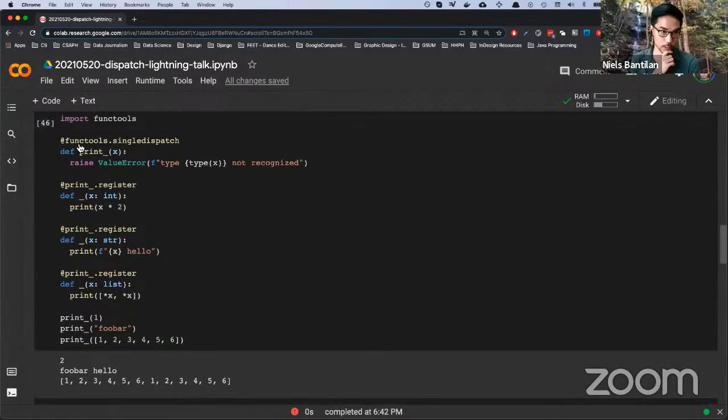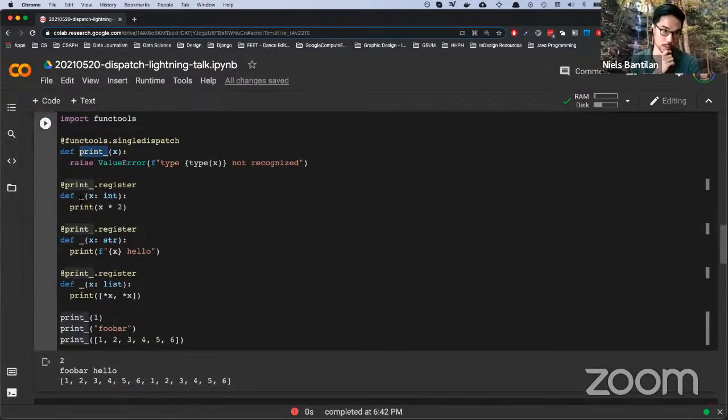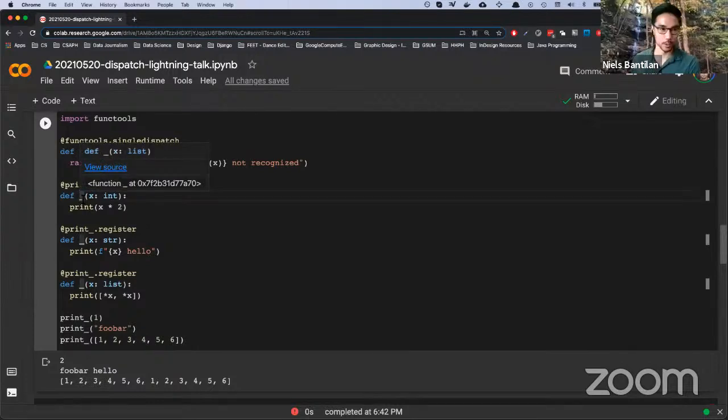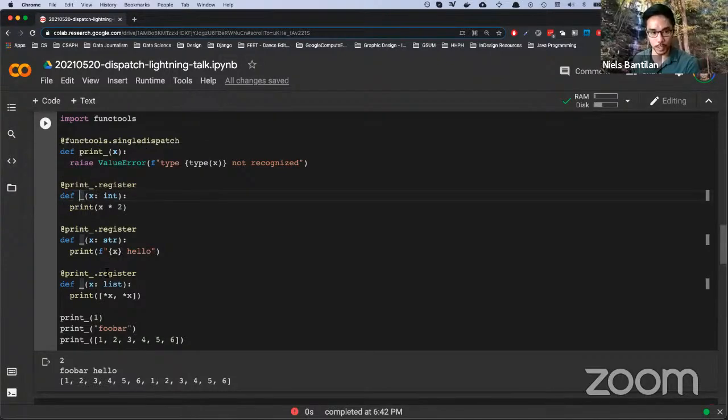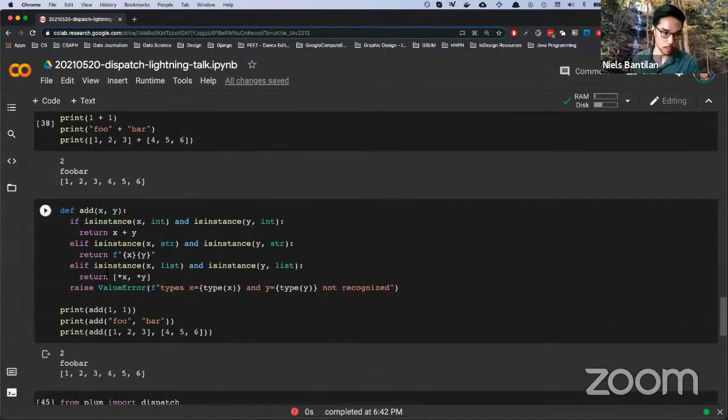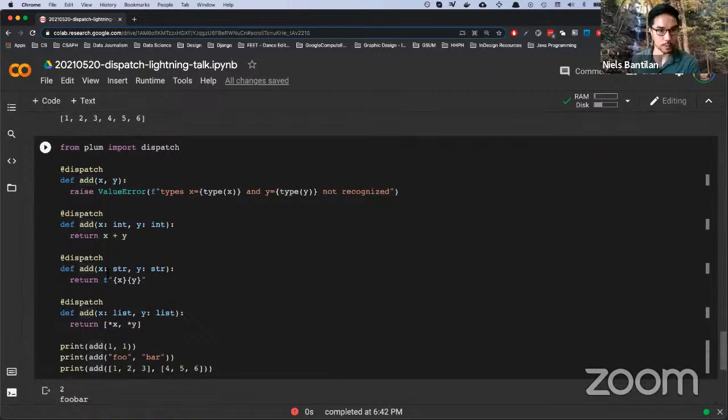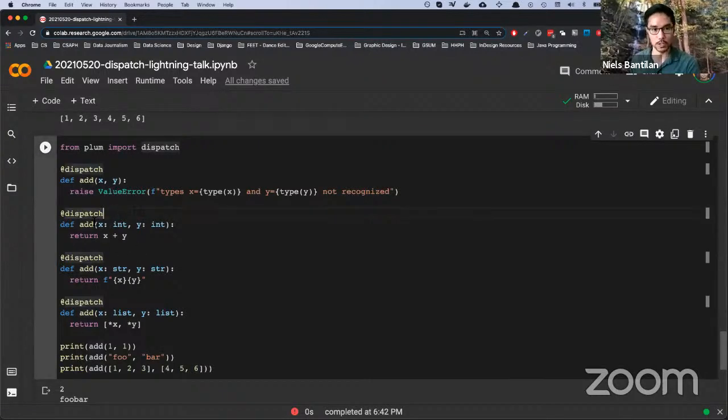So if you look up here, I'm dispatching to these underscore functions, and it just says that the name of the function doesn't really matter. You're just registering different implementations. Whereas with Plum, it's slightly different but looks quite similar, where I have this base implementation that just raises an error, and then I dispatch to different implementations based on the types.